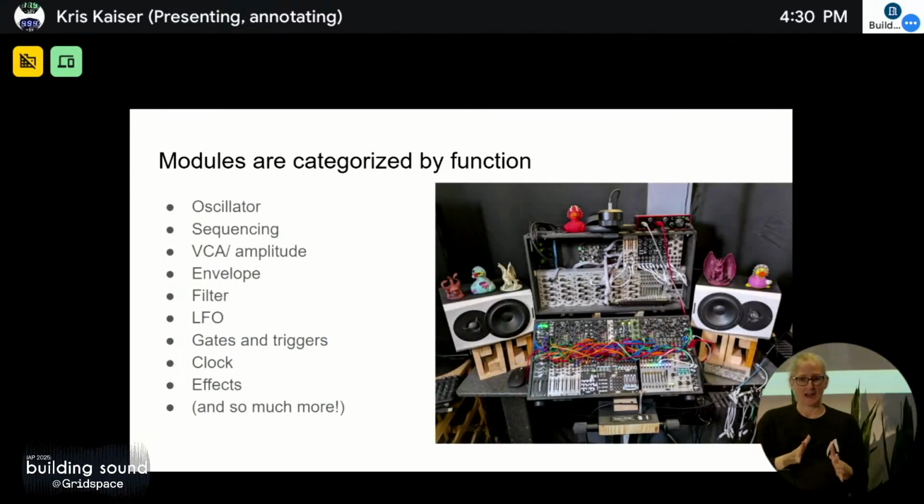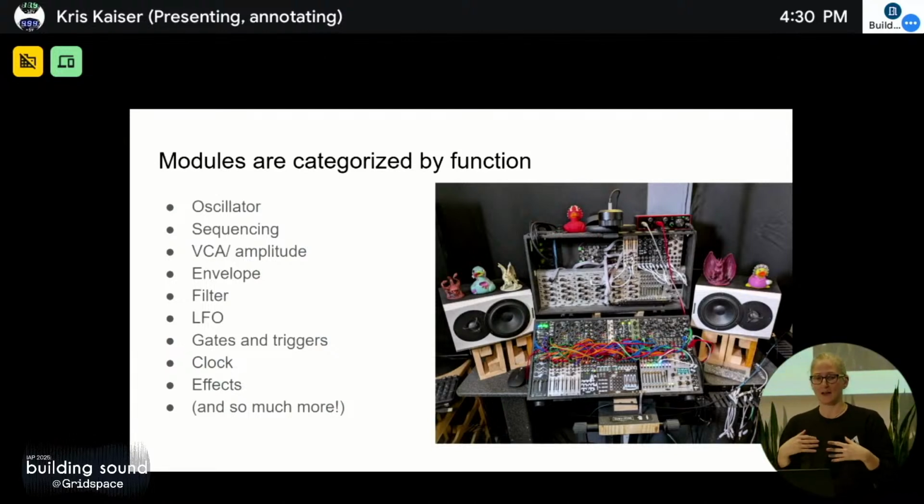Modules are typically characterized by function. There are oscillators, your sound generators. There are sequencers and rhythm generators that help you sequence pitches, modulation, rhythm, whatever. There are voltage-controlled amplifiers, or VCAs, that help you shape the amplitude. That's how you turn a note on and off with your oscillator. There are envelopes that help shape the VCA control, and do modulation in general.